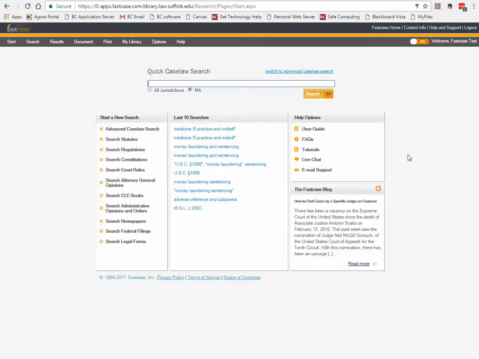So Fastcase is a lower cost alternative to Lexis and Westlaw that you have access to as a law student here. You may also have access to this research platform at work if you work in Massachusetts and become a member of the Massachusetts Bar. As part of your bar membership, they will offer you access to this database, Fastcase.